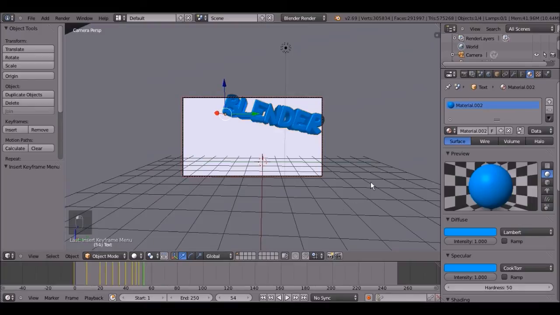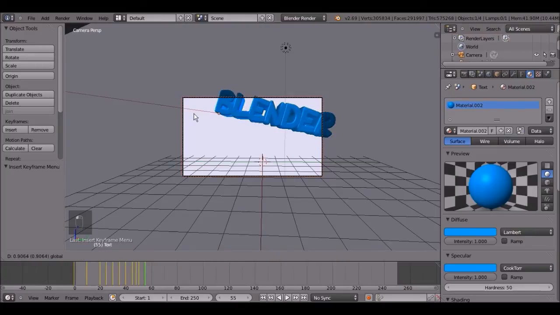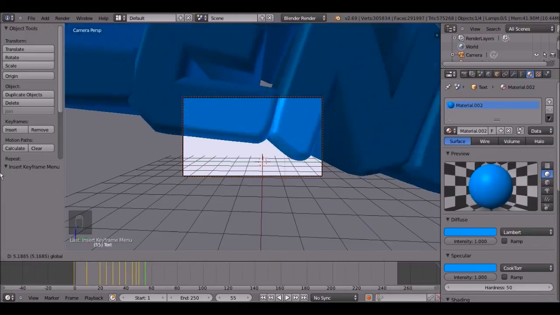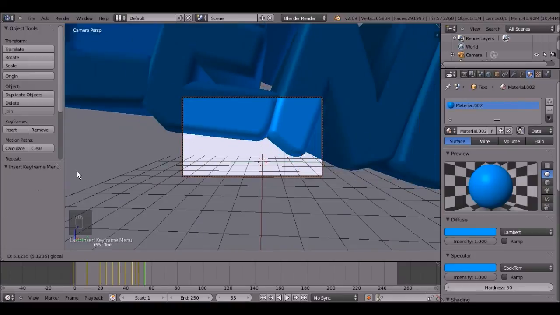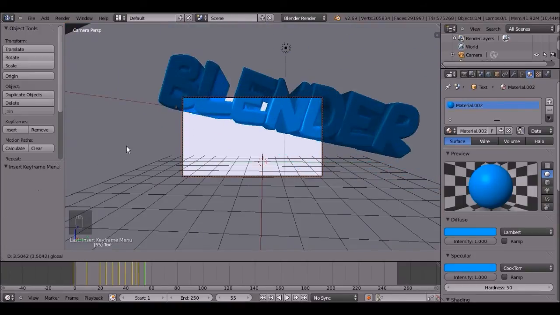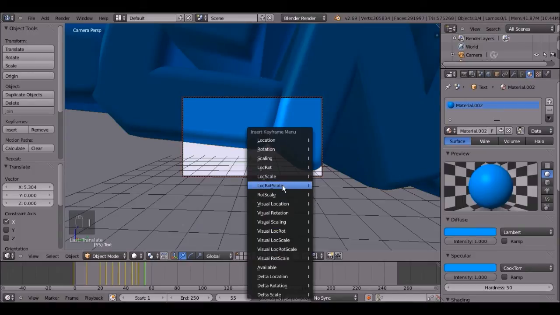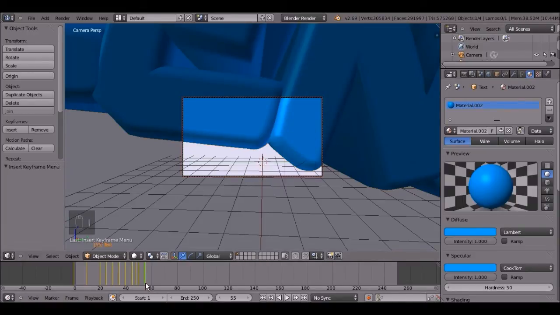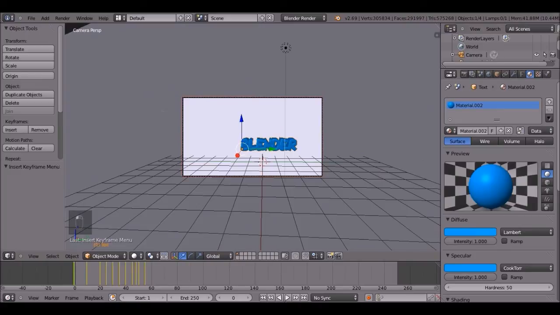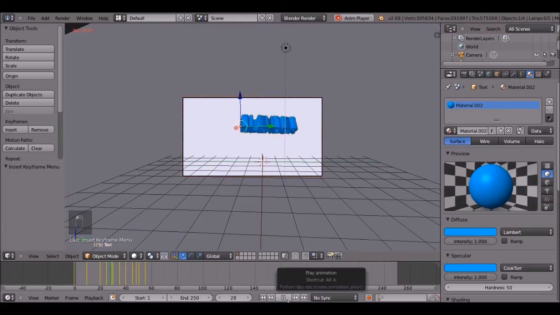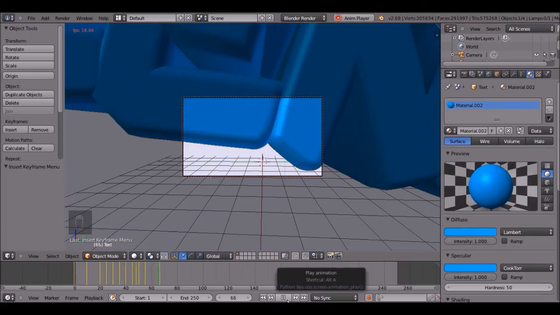Now 55, I'm just going to have it go super close. I, location, rotation, scale. Drag it to the beginning. Let's have a look at that. That's good.